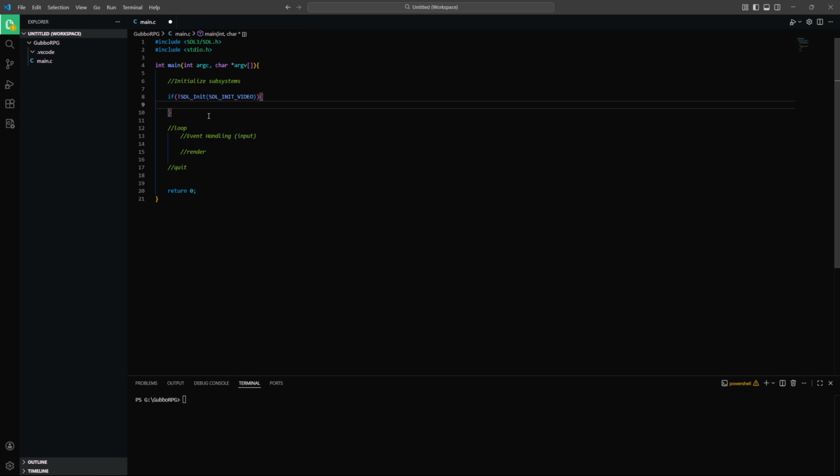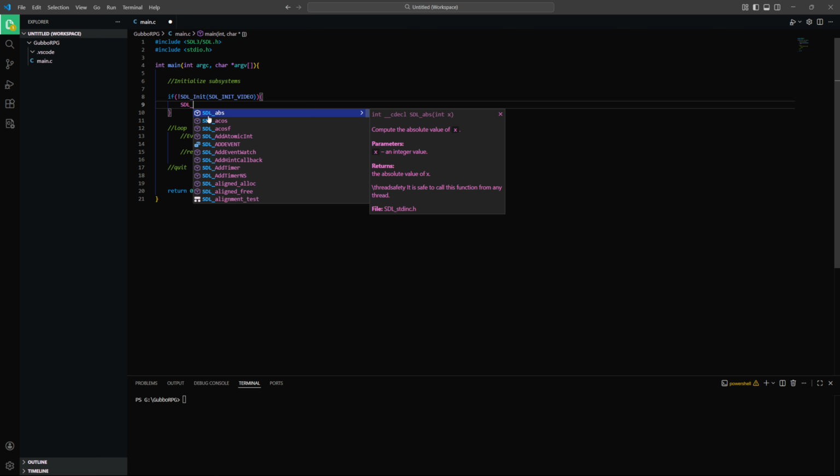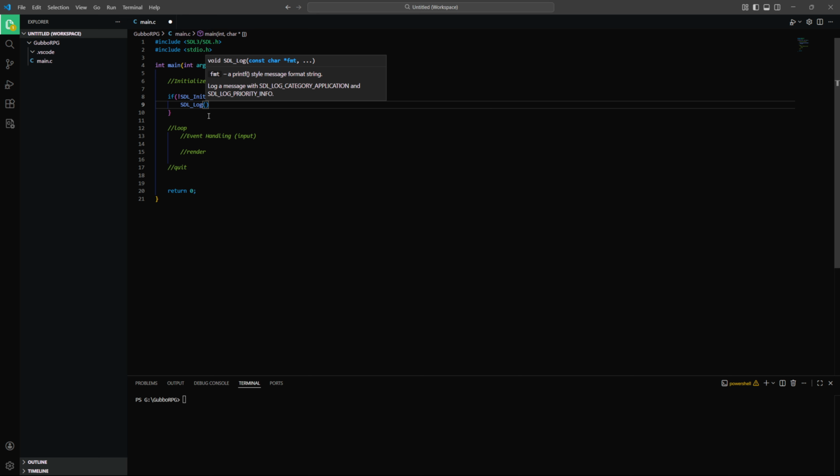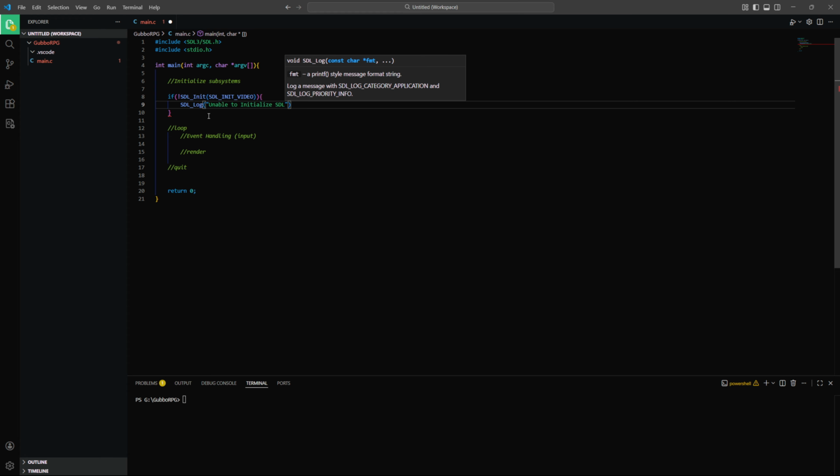And what we'll do here is SDL has this new function to log, and it starts with a string literal. So we can say here, we were unable to initialize SDL_INIT_VIDEO. Okay.